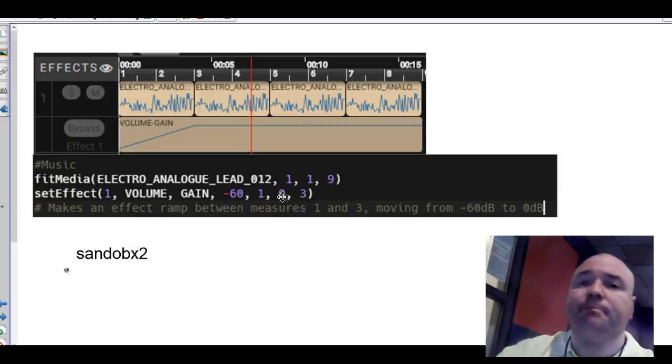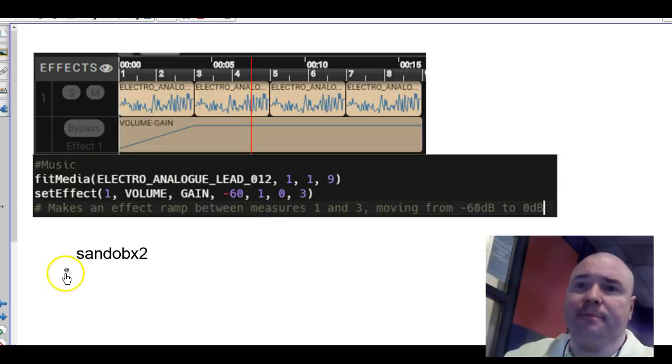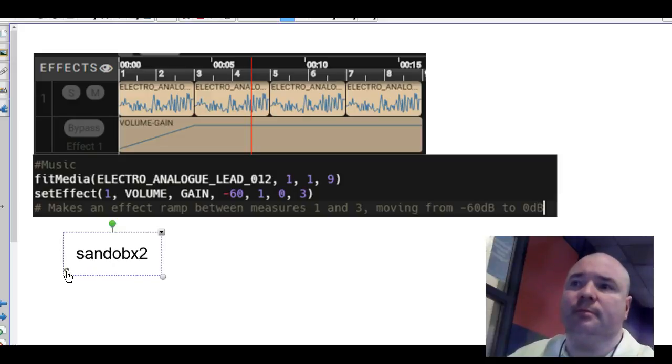We can actually go all the way up to plus values, which would be overdriving the sound, and it would be louder than the original version. So we don't necessarily want to do that. Typically, we stay on the negative side of the decibels. Here's what that sounds like. You can see it started out quiet, and then got louder and louder and louder. See, it started again.